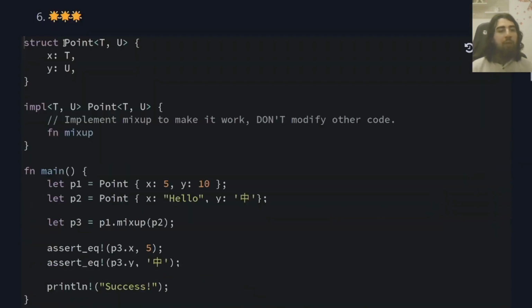Number 6, we have here a point struct, and we are here defining that the fields could potentially hold different types, but they could also be the same. And here we have the implementation block for our point struct. Now, as you can see over here, we are instantiating a point with i32 values. Right, so they can be the same. Even if we here have two generic type parameters, it doesn't matter. They can be the same.